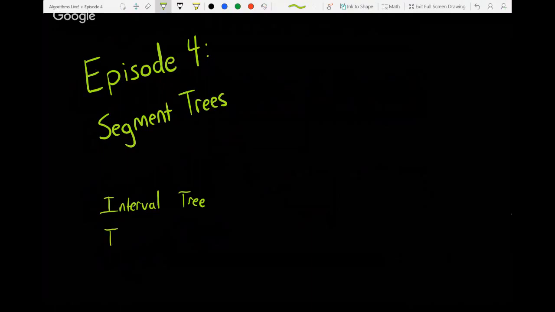Another name I hear is tournament tree. And this is what the Croatian Olympiad calls it. So I read their solution guides every once in a while, and they'll refer to this as a tournament tree instead of segment tree.